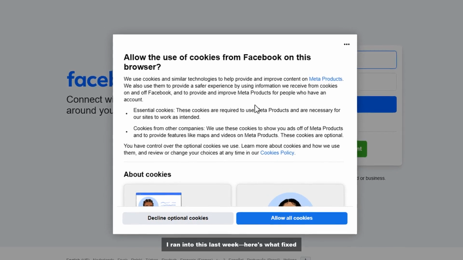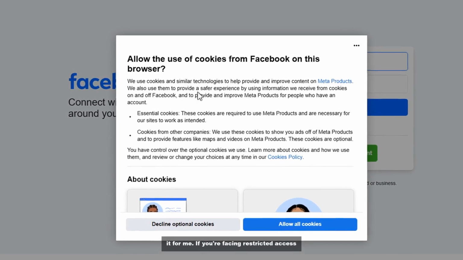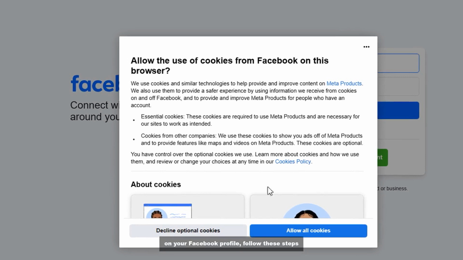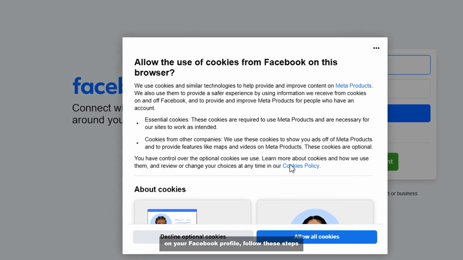I ran into this last week. Here's what fixed it for me. If you're facing restricted access on your Facebook profile, follow these steps to regain full access.